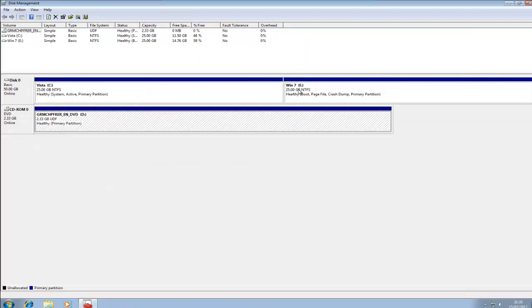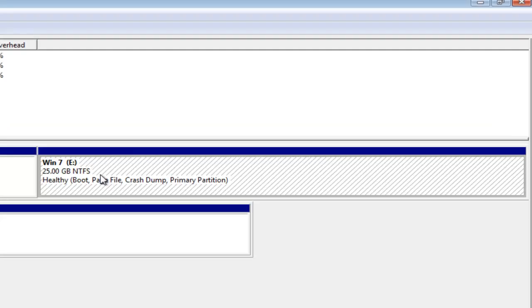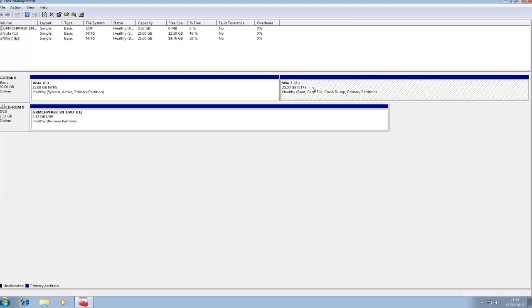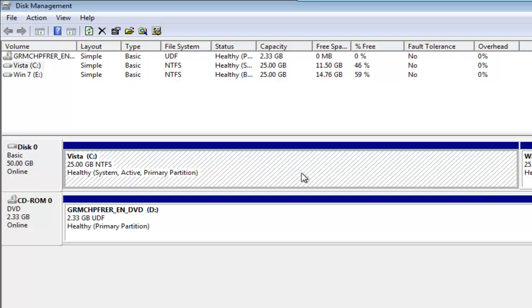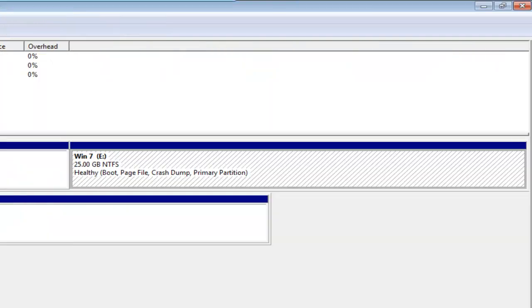You'll now see that we're actually booting. We've got healthy, we've got boot, page file, crash dump. Everything's on there now regarding Windows 7. You'll see that we've now got 59%. This is a virtual machine. This is why the hard drives are so small on this. So there we have Windows Vista on C and Windows 7 on E.